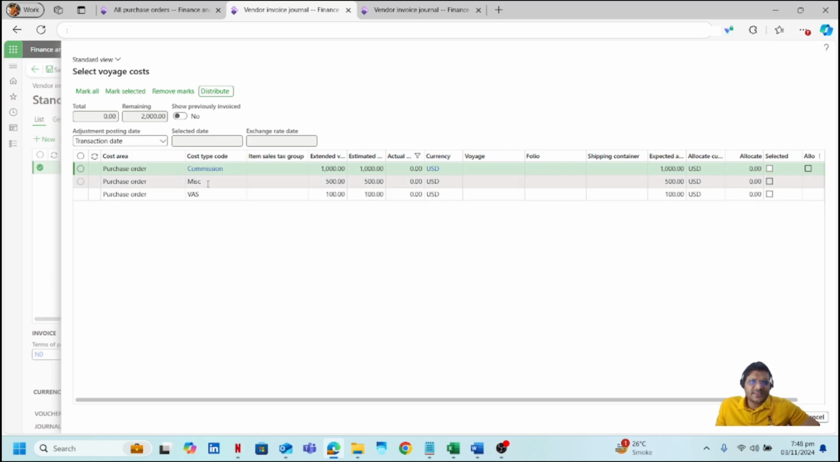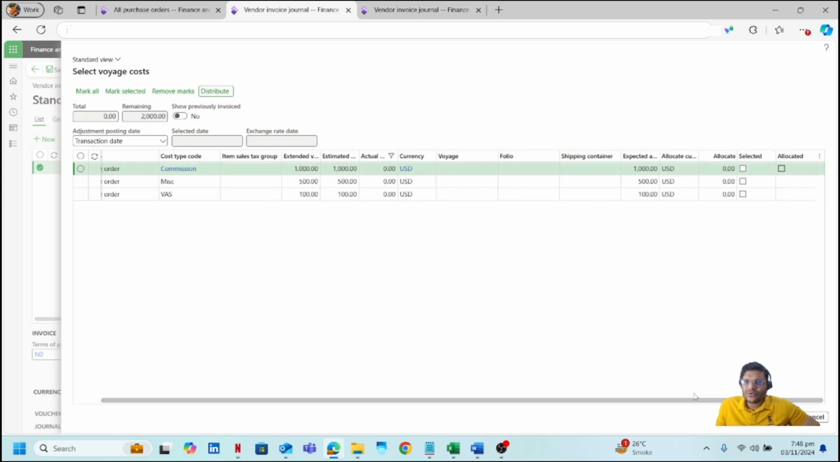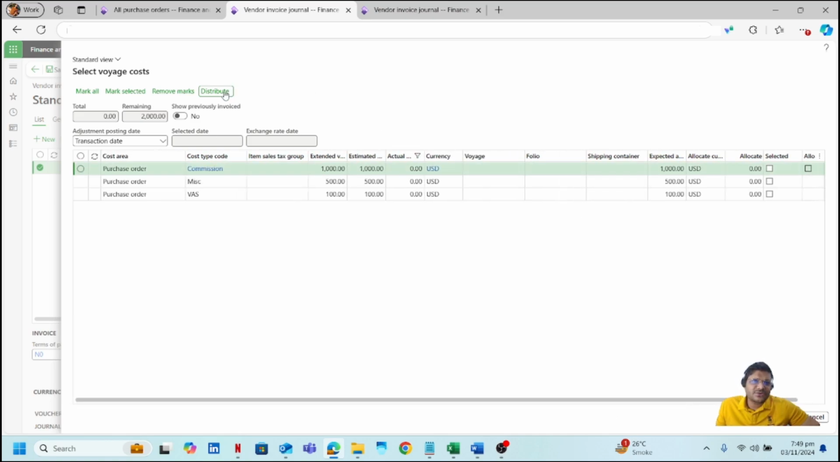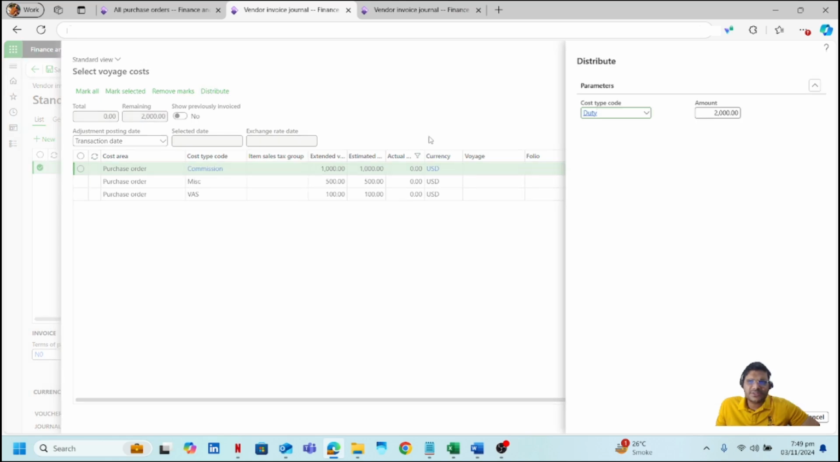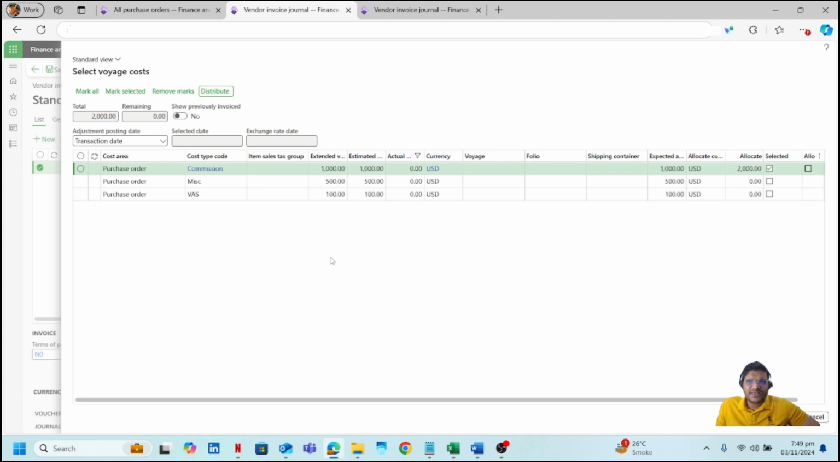As you can see here on this screen, the commission estimated cost is 1000 USD, and it is not allocated yet. To allocate this cost, I will click on distribute, click on commission, click OK, and you can see that 2000 USD is allocated for this cost type code. Click on OK.